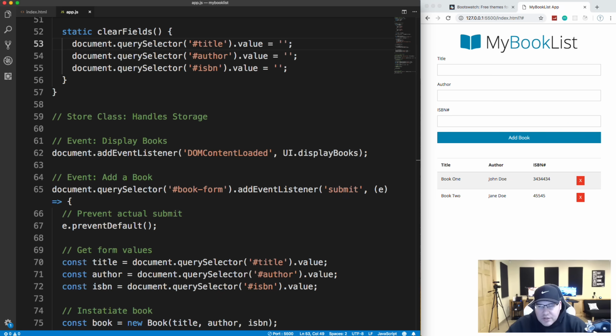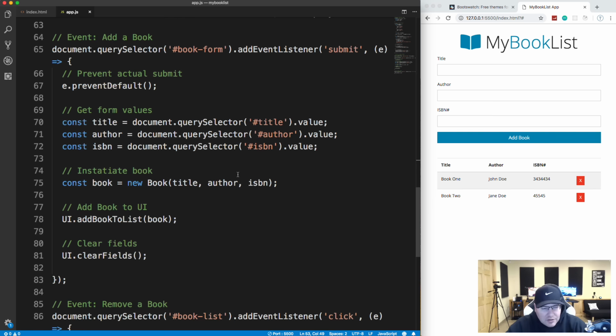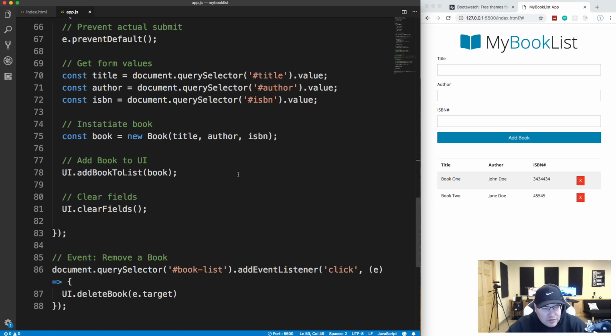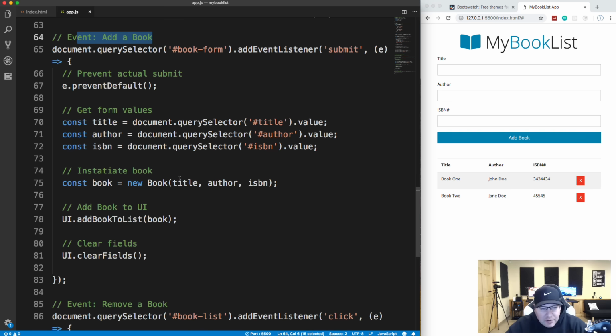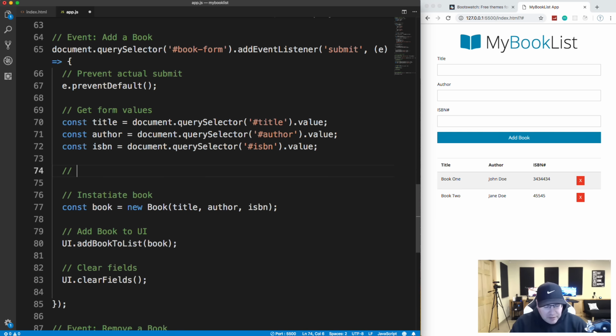Before we go to storage, let's deal with validation and alerts. So we're going to go down to, let's see, where we add a book. And we're going to want to make sure that all the fields are filled in, before we instantiate a book. So I'm just going to go right here and say validate.